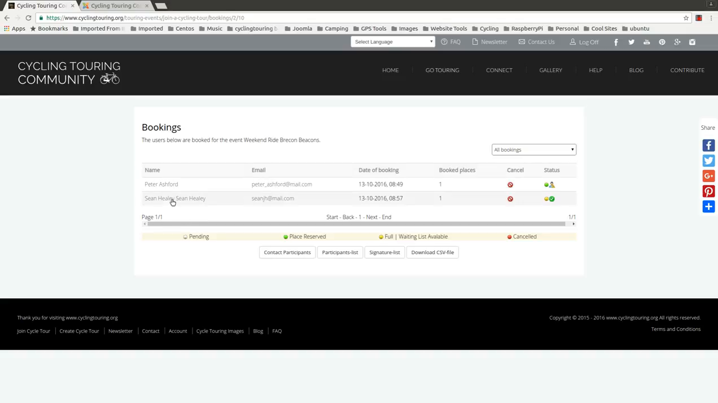So a second booking's come through, for example, this one, and your name is Sean Healy. Again, this is a dummy account with the date, and you see it's got a yellow circle here. It's indicating that the tour is full, but this booking is on the waiting list. If I wanted to switch this around, so Sean's going and Peter goes onto the pending list for now, we can do that by clicking here.